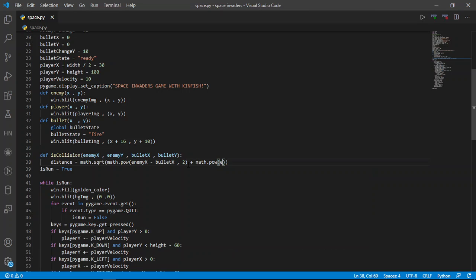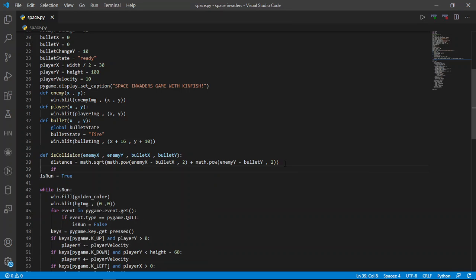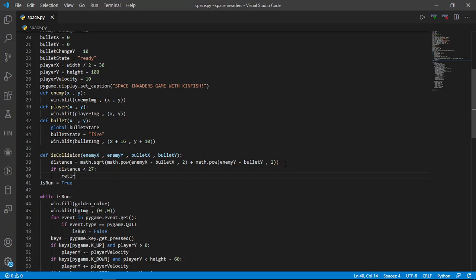pow, which is going to be math dot pow of enemy y minus the bullet y, raised to the power of 2. So that is all the stuff that you should have to do. So if the calculated distance is less than 27, we are going to return true.